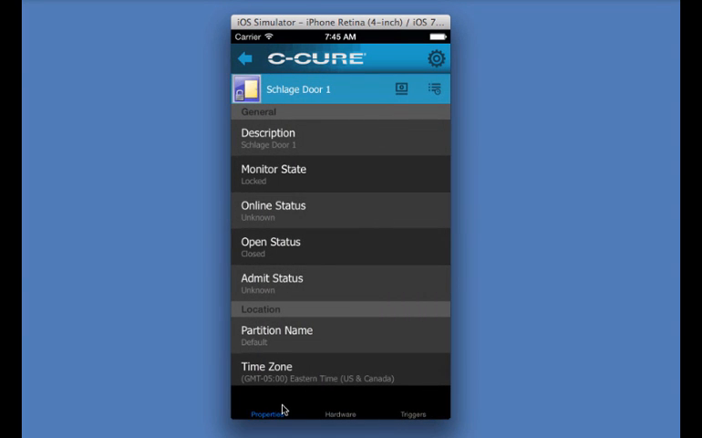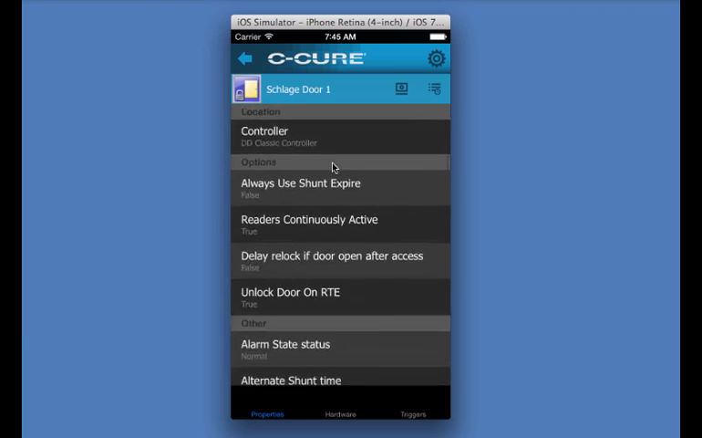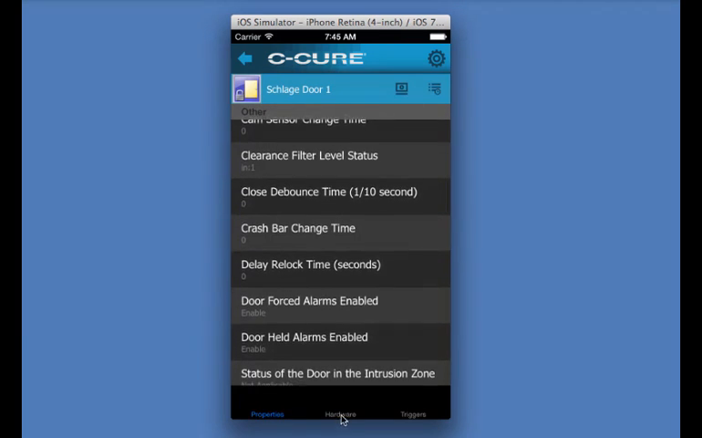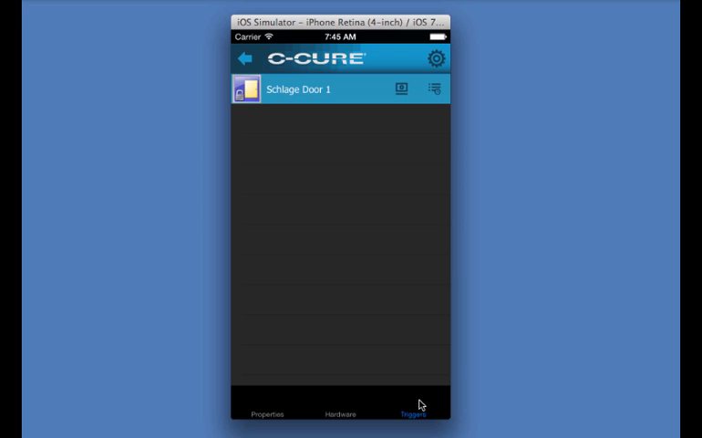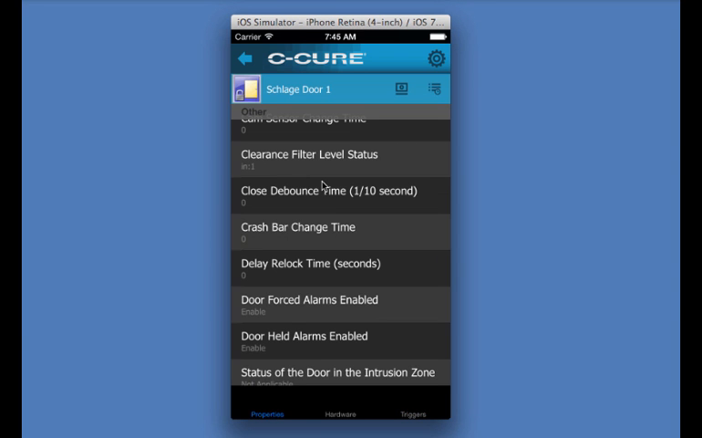We can see down the bottom here we have the properties. That's all the information related to the door. We have hardware items that are all part of this door, from the cluster, the controller, and other information about it. And we have triggers. This door does not have any triggers associated with it. Going back to the Properties tab, and we come up here and we hit the Monitor. The Monitor says we want to watch all events for this door and see nothing but this.